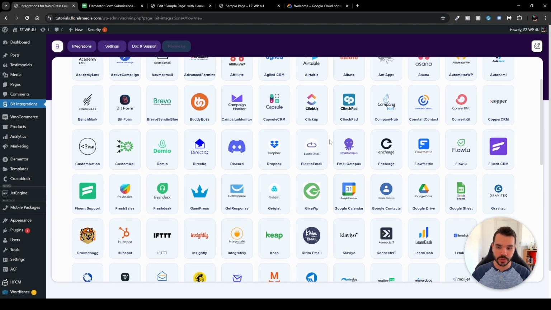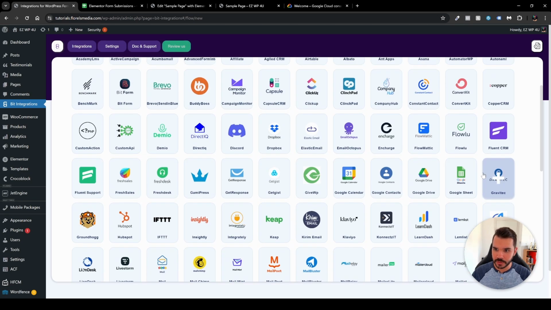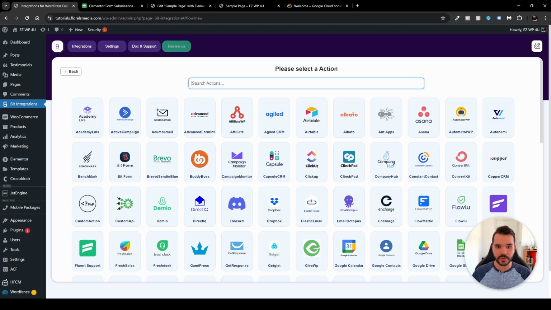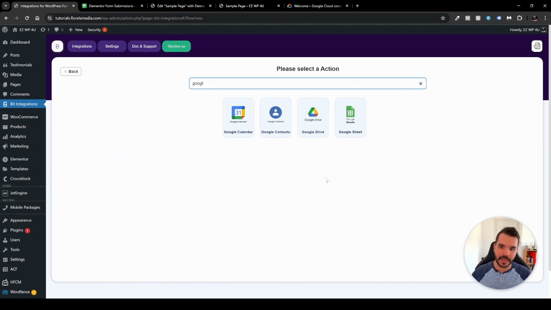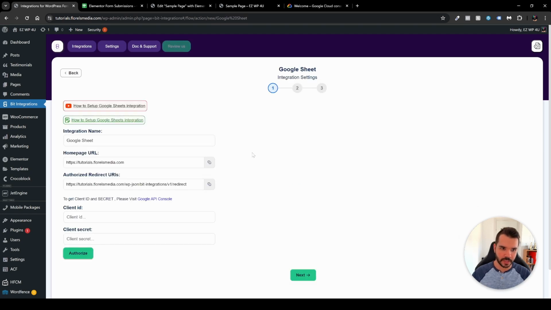I can search for Google Sheets, or whatever integration I would want to make here, over here. But if you don't want to search for it in the icons, you can simply search for it over here, for example, Google, and you'll see that it will filter it right here. I'll click the Google Sheet option over here, and then it will lead me to the following page. As you can see here, we have the integration name, the home page URL, the authorization redirect URIs, and then the client ID and client secret, which we'll be tackling right now.